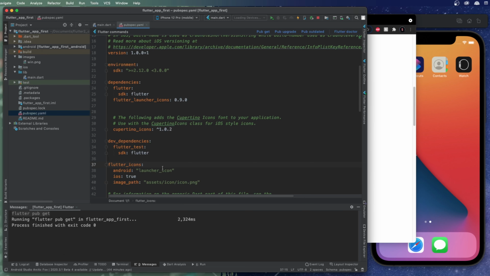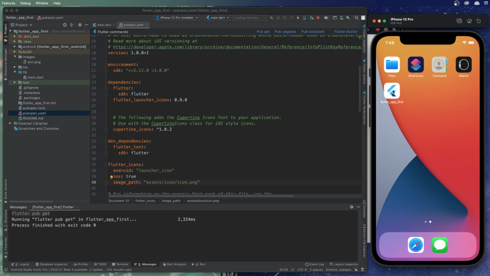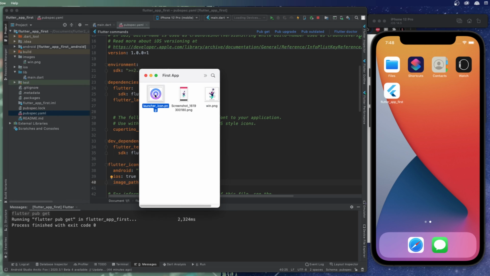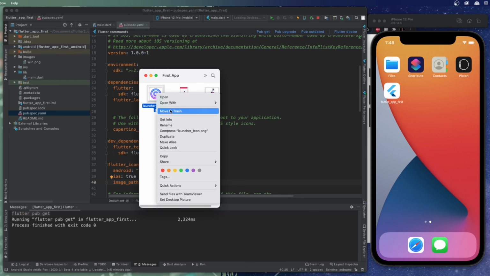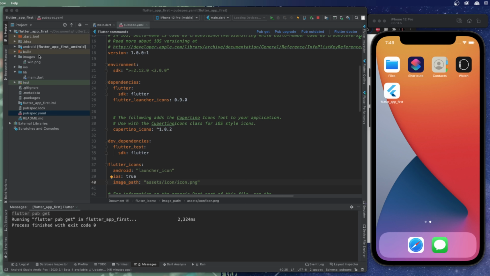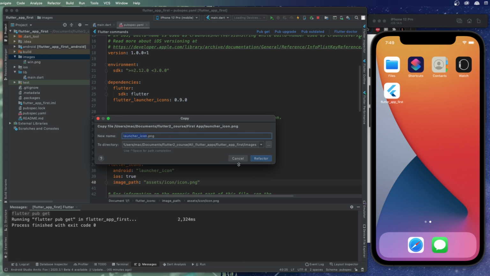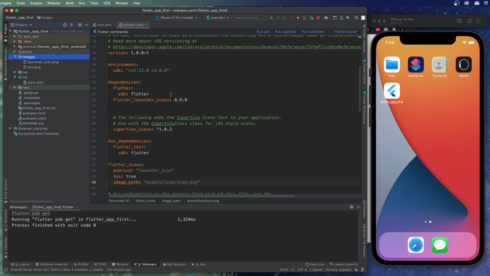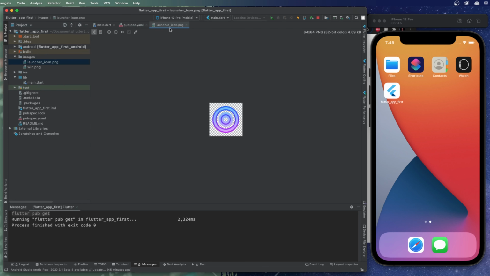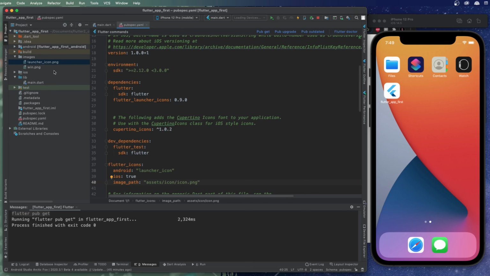Okay, last thing that we need to do is add our image. Inside the resources of this course, you have an image called Launcher Icon PNG. I will copy this image, move back to the file, go inside the image folder, and paste this image. I will refactor. And now we have the Launcher Icon image.